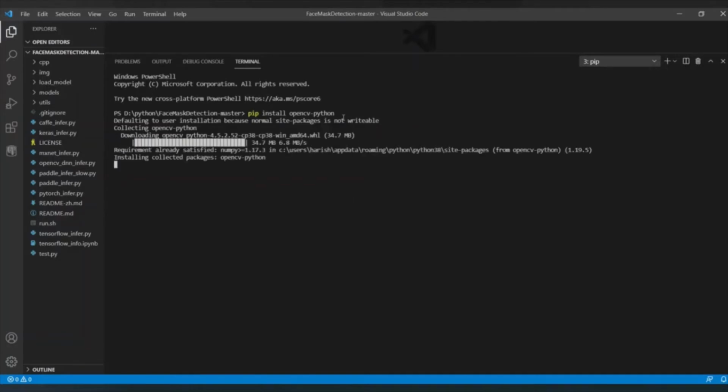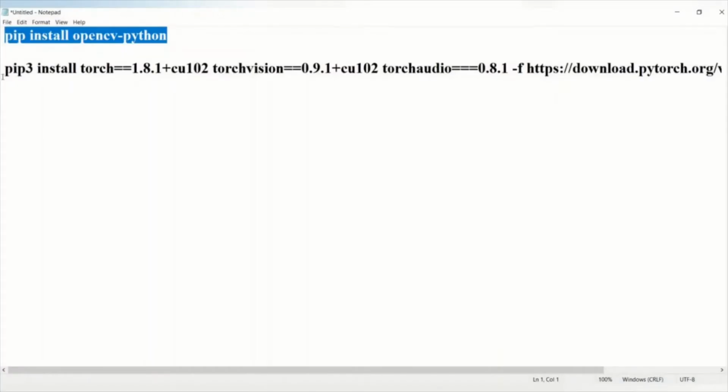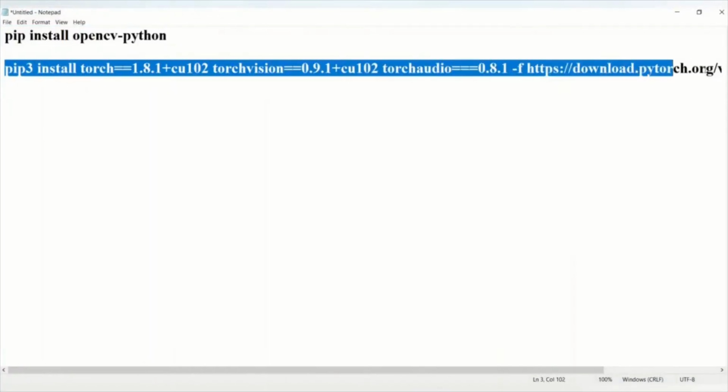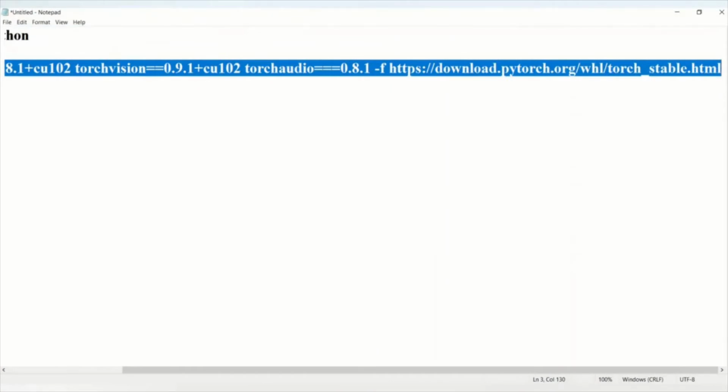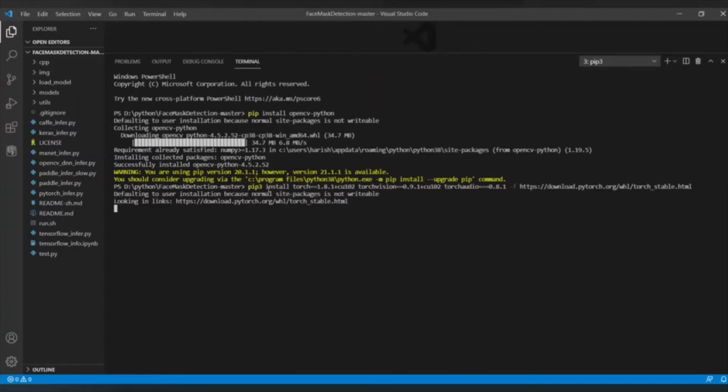The next step, we are going to install PyTorch. Just copy this command and paste it in the terminal. You can find the library details inside the project folder. You can refer to it at any point of time. Just copy and paste the command here and press enter. Now we can see PyTorch is getting installed. It will take some time.